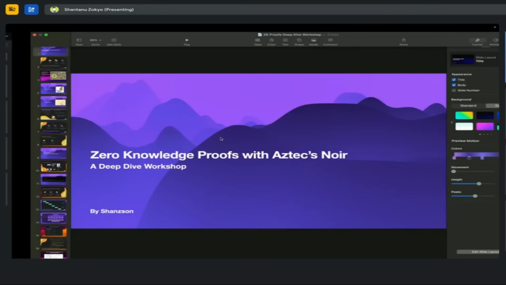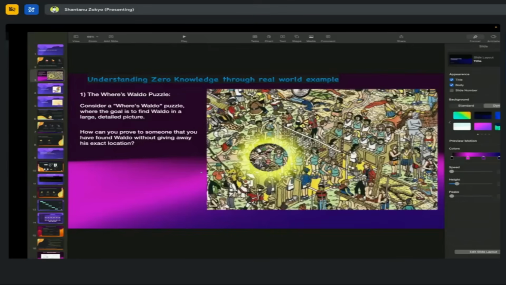Yeah, kind of. So in the Where's Waldo puzzle, there's a huge picture, and there are lots and lots of people in the picture and lots of things going on. The goal in this game is to find where Waldo is. So it is like a hidden object game, you can say, and it's not easy to find Waldo because there are so many people.